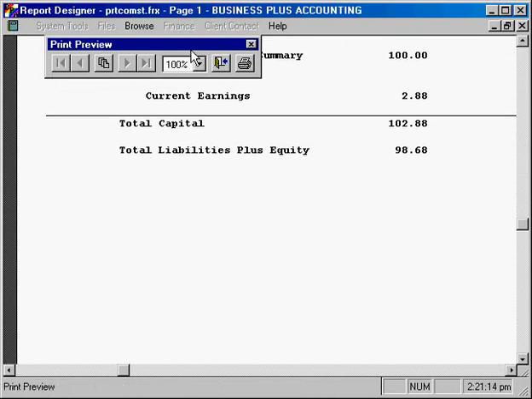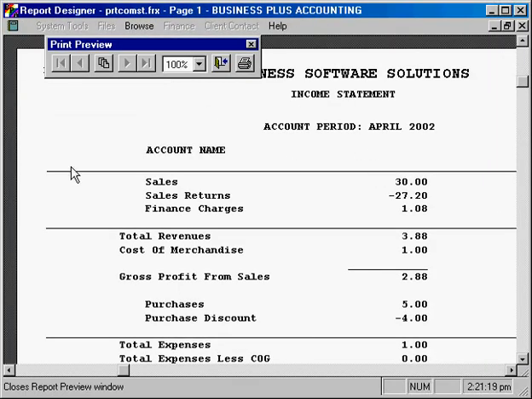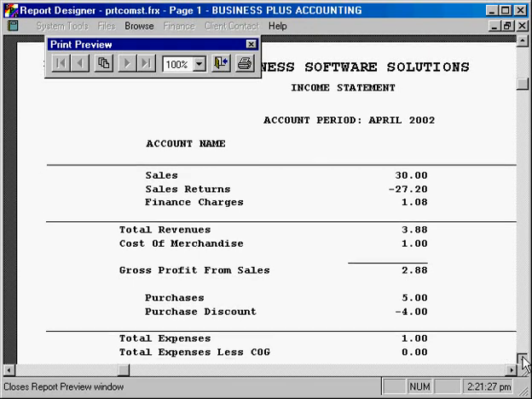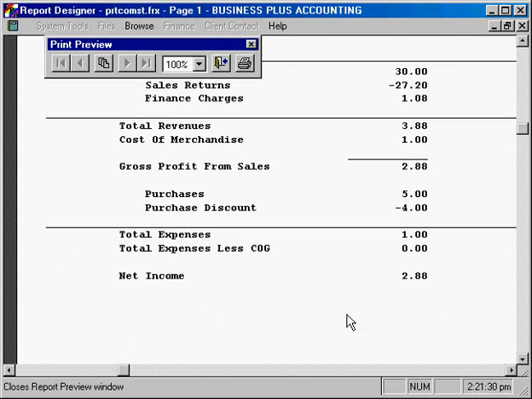So that's the balance sheet, and then once it's printed that, it'll print the income statement, which will show you total revenues, total expenses, with your gross profit calculated. Again, not much information here. And then at the end, a summary with your net income.